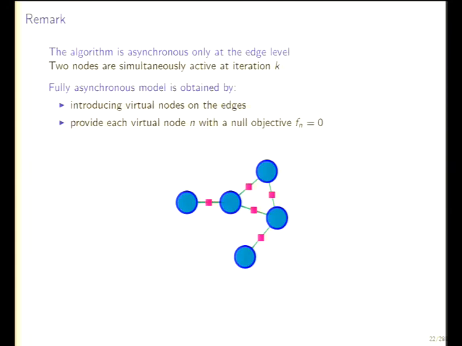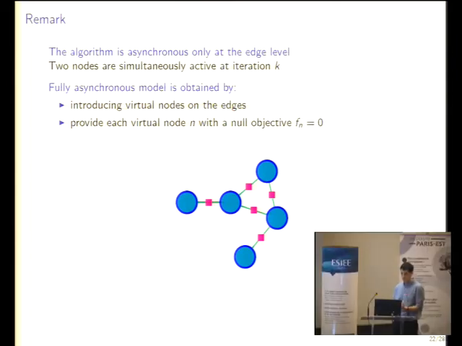Just a small remark: the algorithm which I mentioned is indeed asynchronous, but it is asynchronous at the component level, in the sense that if I activate at least one component at each time, one component is at least two nodes. It is typically an edge of the graph. So if I activate one edge of the graph, then it means that the algorithm is not really asynchronous because two nodes should work together. But actually, it is not a big deal because this problem can be easily solved by just introducing some virtual nodes on each edge of the graph and providing each virtual node with a null objective function. And in that case, if you apply exactly the same algorithm on this new graph with these virtual nodes, you will get an asynchronous algorithm at the node level.